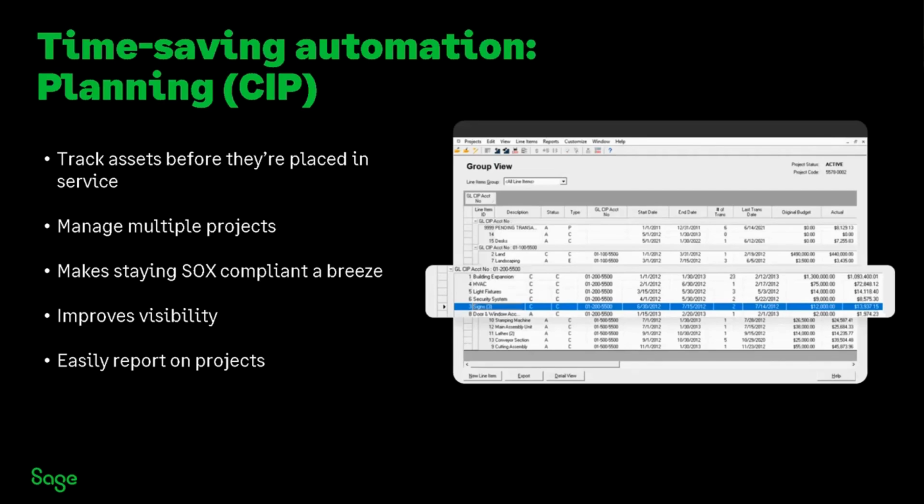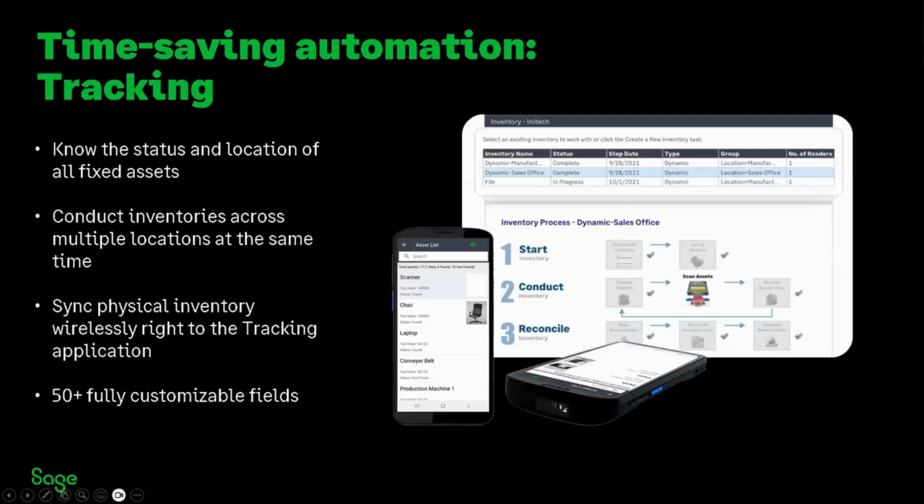Also, it will allow you to capitalize assets or expense assets, okay? And you can also easily run projection reports or reports out of your CIP module. You can have multiple projects in one database. I am working with a customer right now that has over 936 projects in one database. So it is very robust, okay?